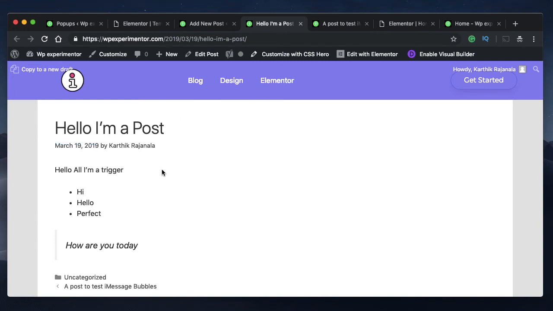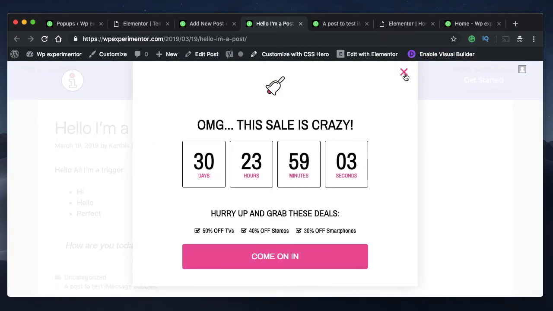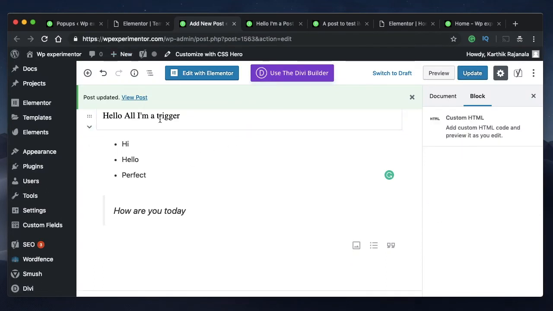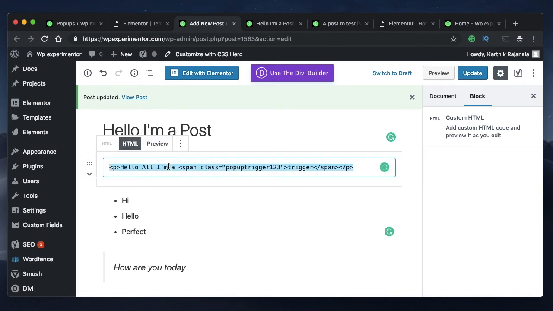So if I click here, nothing happens. If I click here, nothing happens. But I've added a trigger to this particular word. So when I click on that particular word, it'll trigger the pop-up. How did I do that? Well, it's simple. This is a basic title, or this is a paragraph block.